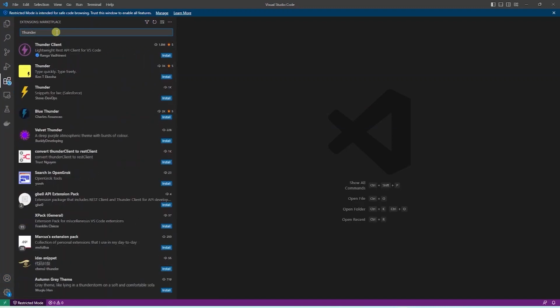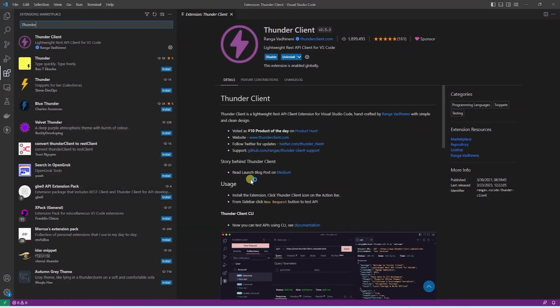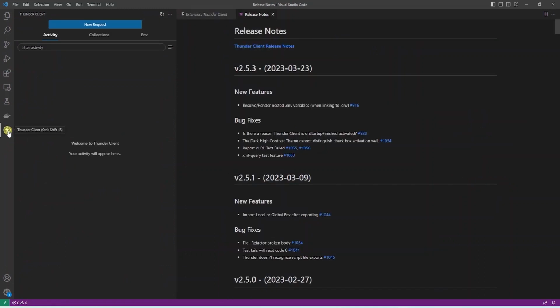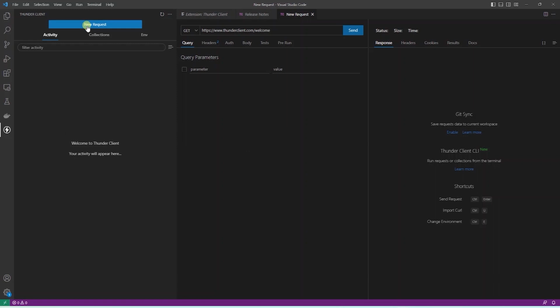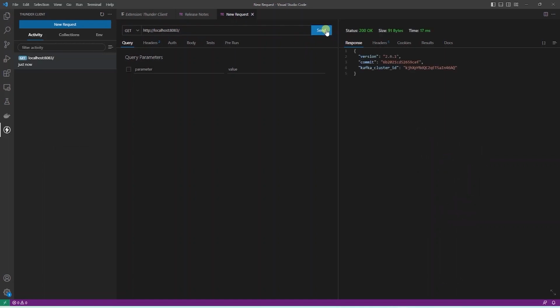The one we are interested in is called Thunder Client. Search for this extension and install it. Once installed, we will have a Thunder icon on the left-hand side. Let's click this extension to bring up the UI. In this UI, we can make various API calls such as GET, POST, and DELETE. We can paste in our Debezium URL, which in reality is Kafka Connect.